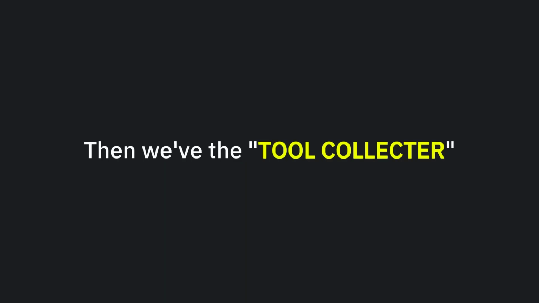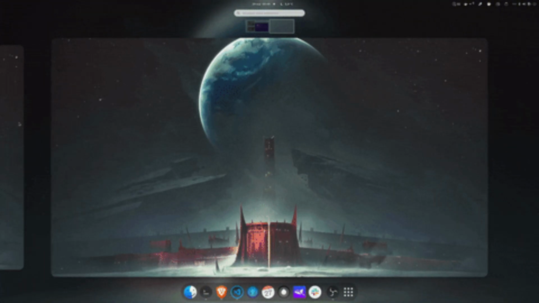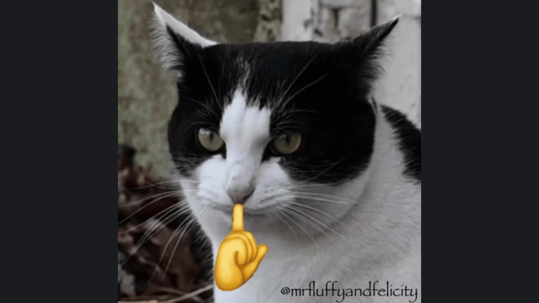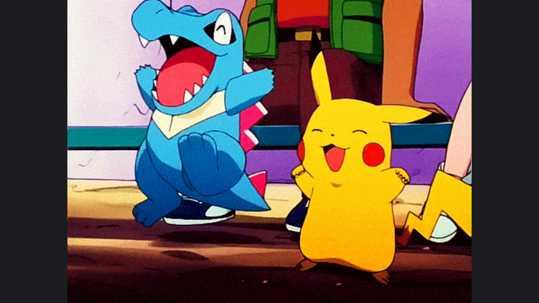Then we have the tool collector. Their system is packed with every hacking tool known to mankind. They've cloned more GitHub repos than they've opened. But when you ask what any of those tools do, you get silence. Or a Google search. They treat tools like Pokemon, gotta collect them all, never actually use them.